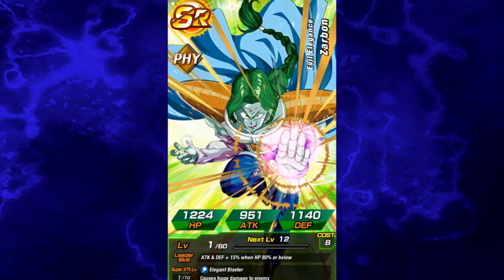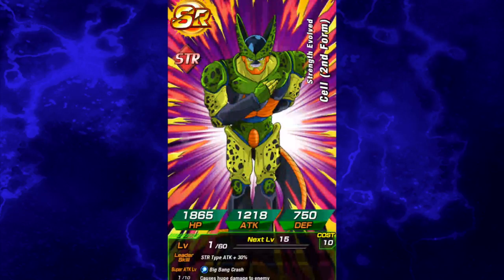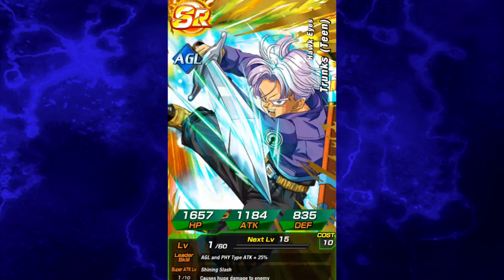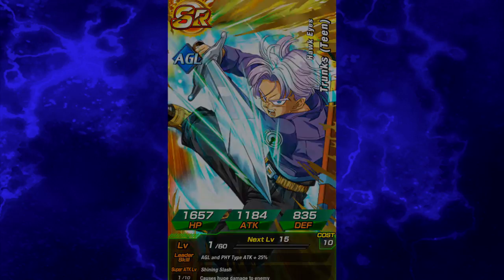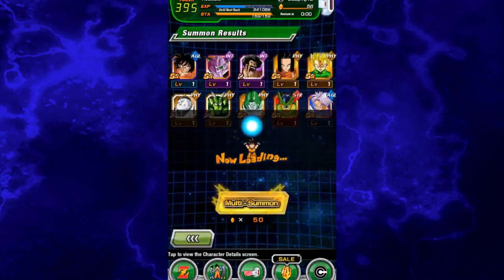So right now we're going to go ahead and finish up these multi-summons. Maybe I can get lucky. Who knows? Maybe I'll even pull Super 17. Really doubt it. Wow, rip that multi. Holy crap, that was a horrible multi-summon.